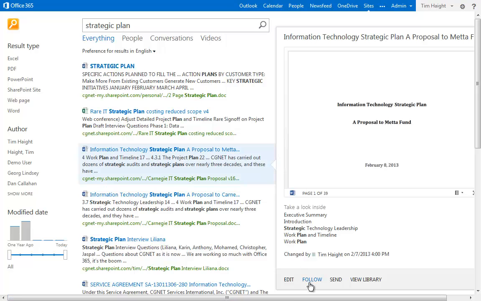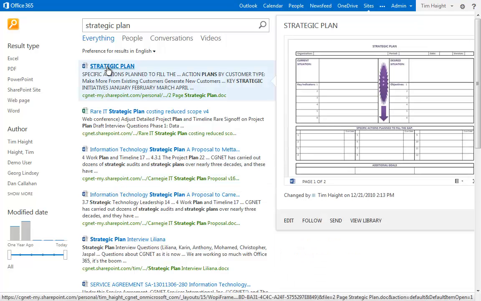So those are some basic ways in which you can search. And it's been a pleasure to show them to you.